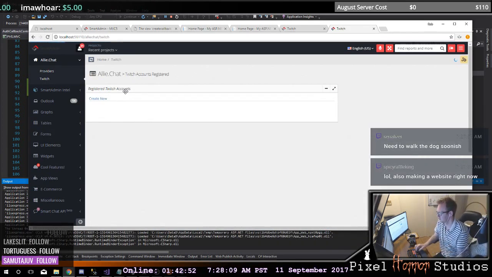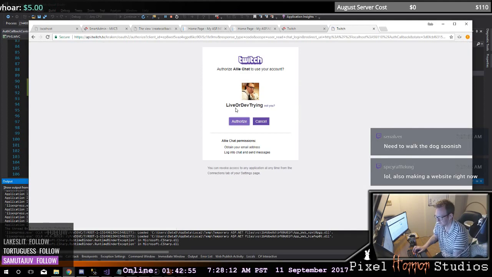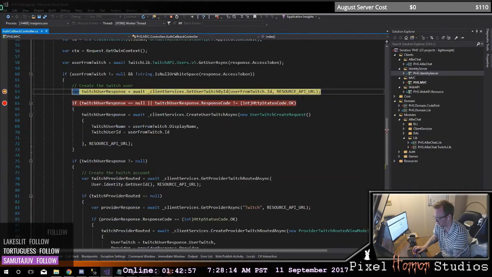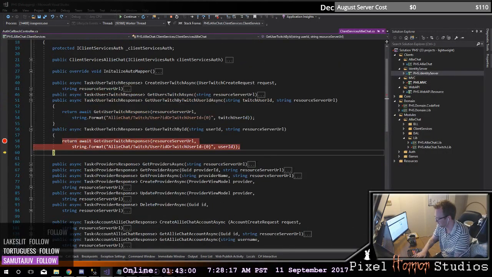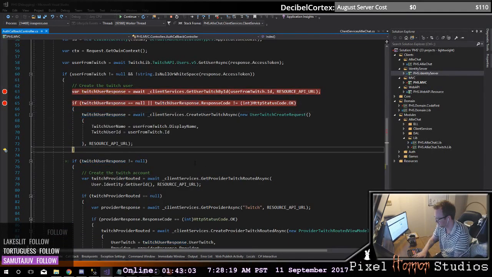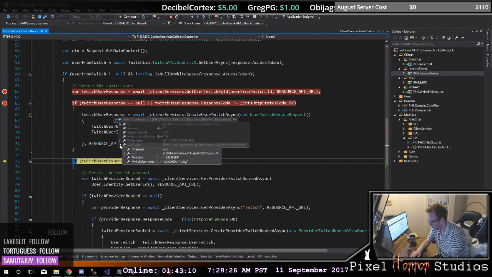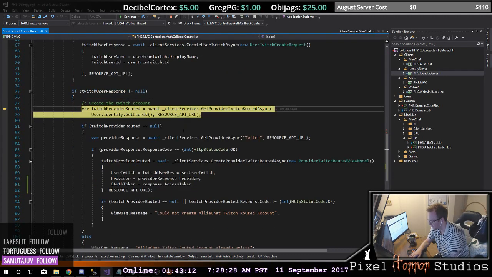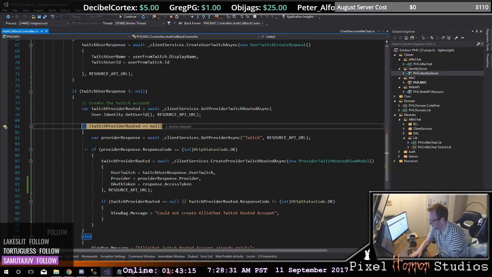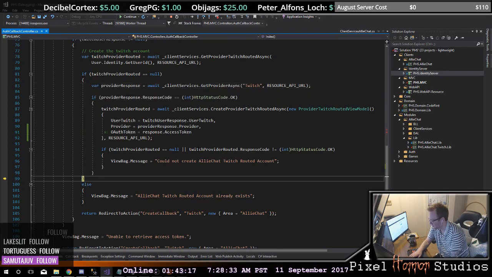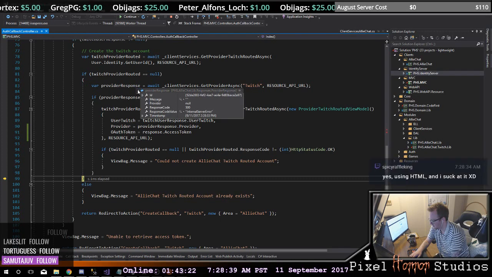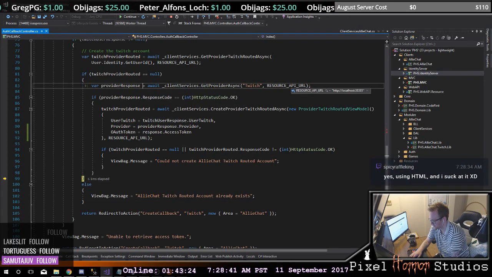No problem. Let's go ahead and create a new, we authorize it. It's going to kick through. That worked. Then we want to get the provider, if it's okay. Provider says no, because you didn't make one.